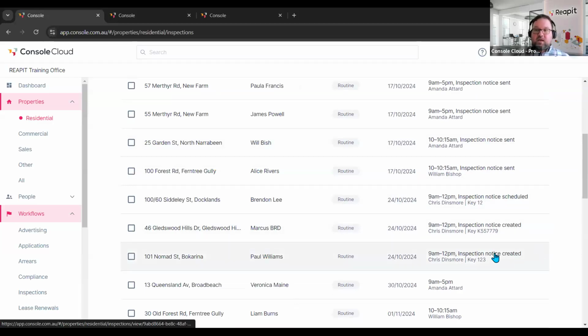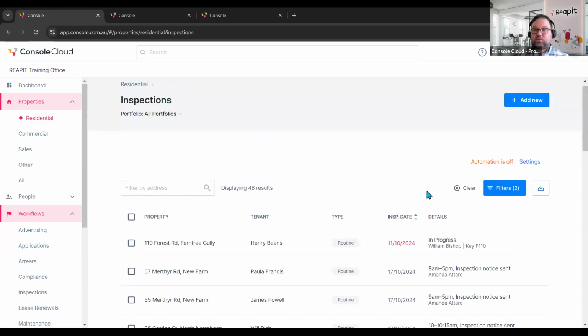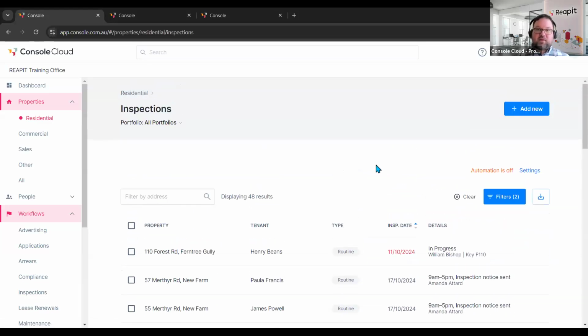All the same, I now know that all 7 that you're actually seeing here are upcoming scheduled inspections where the tenant has been informed of that inspection.